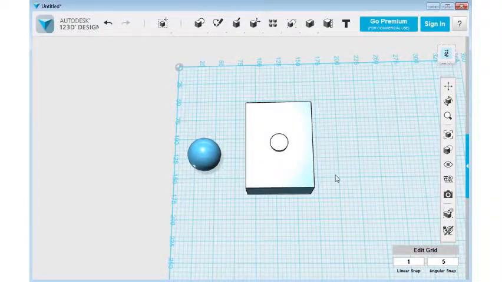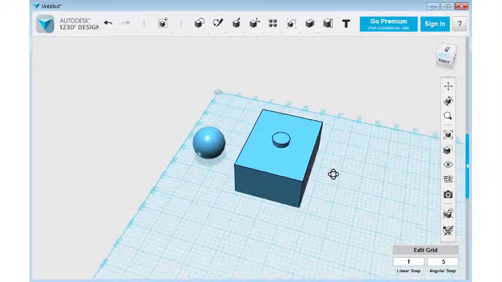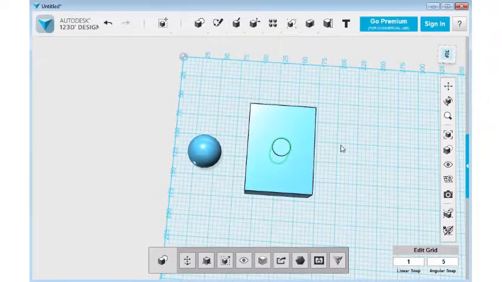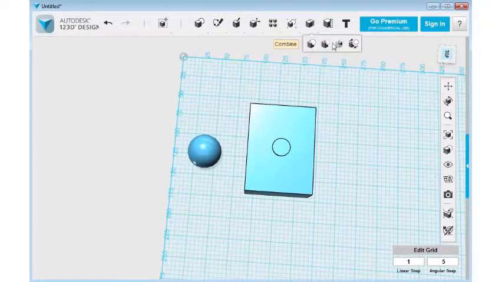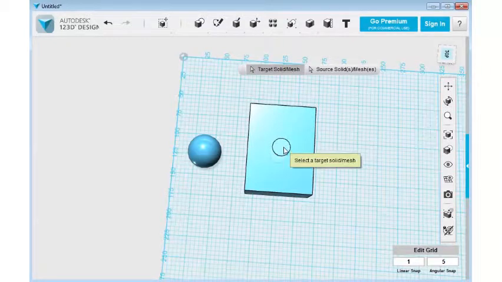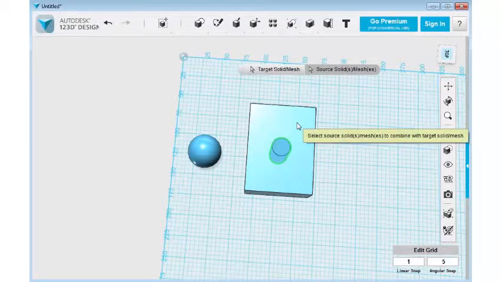I'm just going to hit enter or the exit button. And there's still two objects. It did not combine it. This is where we're going to use this portion of the top menu. We're going to do a subtract here, so we're going to take this cylinder and completely cut it out of the larger rectangle. So target solid mesh, I believe this would be this. It would be the one where we're going to use as a cutting tool. And the source solid mesh, it goes to the next one, will be the rectangle.